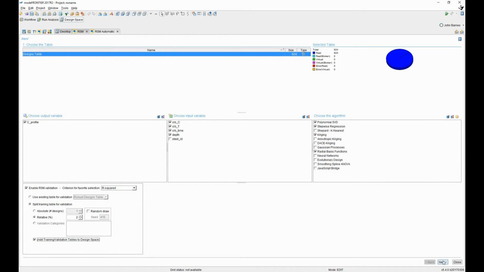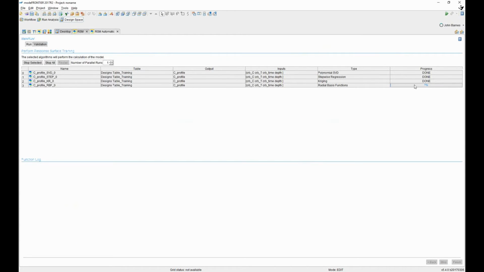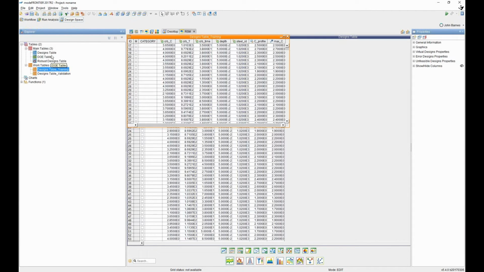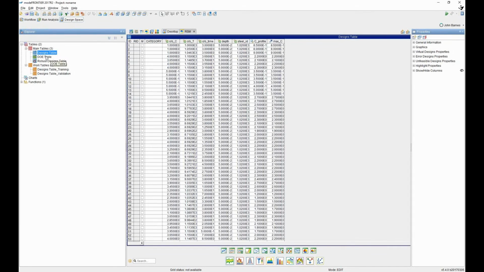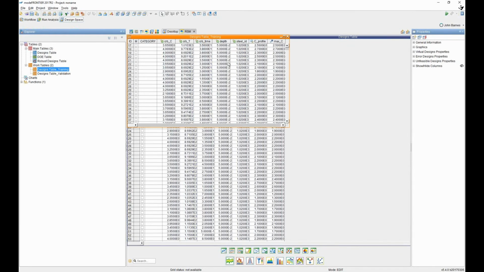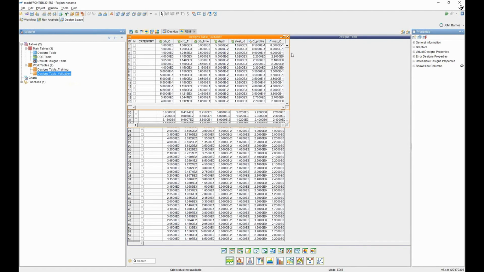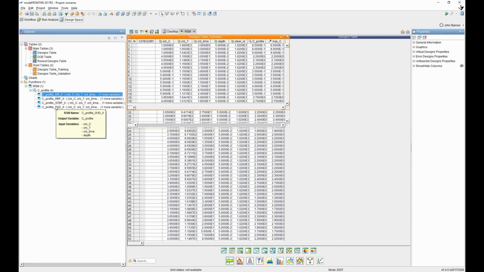Now once all that is set up, I can click next. modeFRONTIER will go away and train those response surfaces in a pretty quick time. So now that's done, I can click finish. I'll go back to my desktop. First thing to notice is that I've trained the response surfaces over this design table, and now it's generated two subtables, one showing the data that the response surfaces have been trained over, and this table I should use for validation, so 16 designs to validate against. And then we also have down here 4 of those response surfaces ready for me to interrogate.